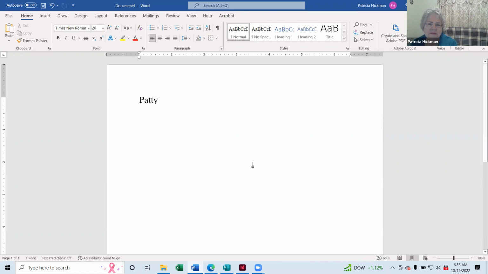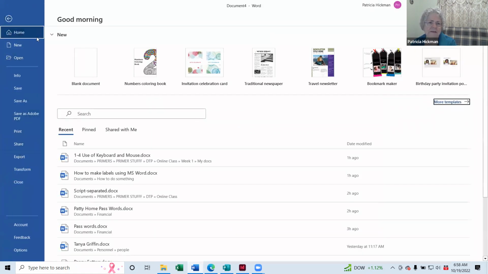And I want to look at the file menu for right now. There's different things you can do. Save as. Save your document or your picture as a different type of document. Save as a PDF. You may not have that. You can print. You can print a PDF. You can export something to a different type of file, like to a PDF.